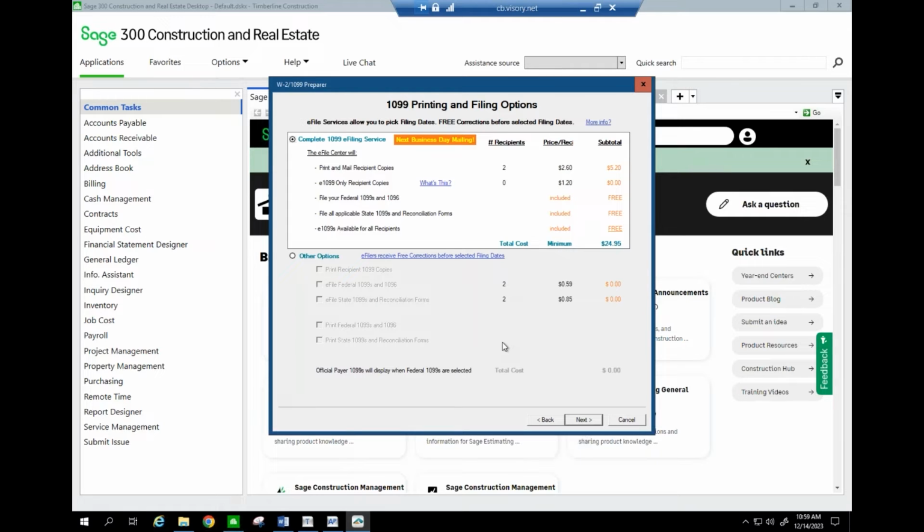But if you do 1099 processing before a certain date, and obviously we're still at December 14th here, there's a little cheaper price if you do it by such and such date. I'm going to see if that pops up anywhere, unless they don't offer that this year. But with that being said, right here, it's 260 per recipient. If you want to e-file recipient copies, it's $1.20.